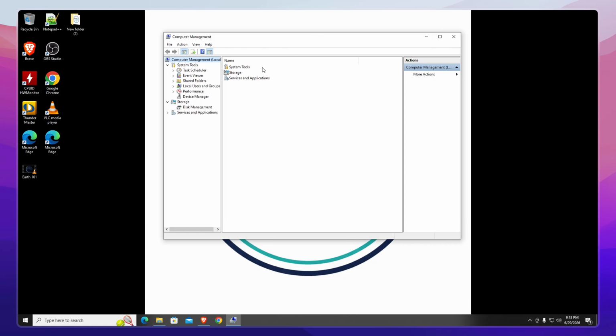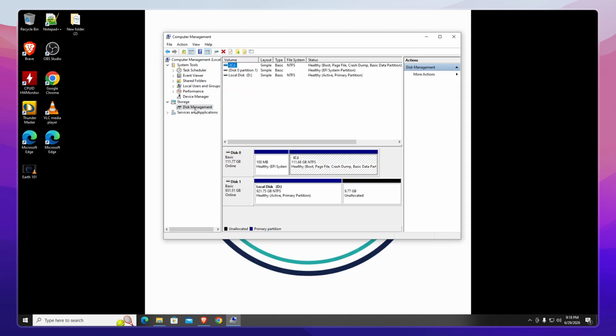When the Computer Management window appears on your screen, direct your attention to the left panel. Look for the Storage option in the menu and click on it to expand the section. You'll notice that expanding this reveals additional options underneath, including the Disk Management settings. Go ahead and click on Disk Management. This tool provides a comprehensive view of all your storage drives and their current status.